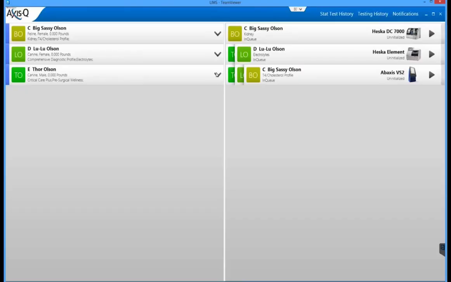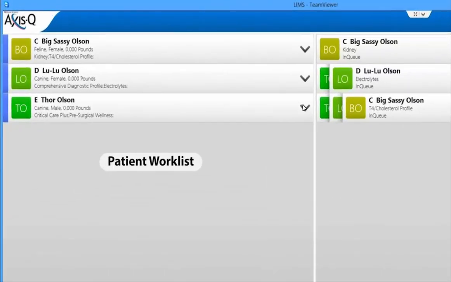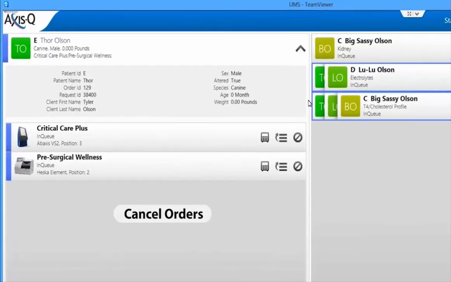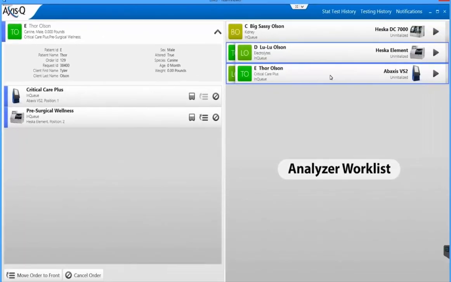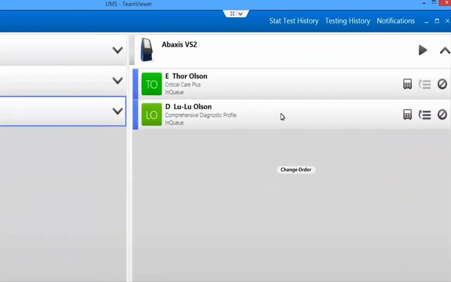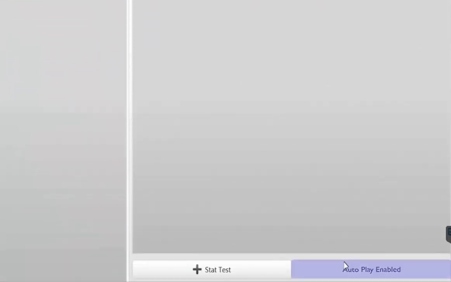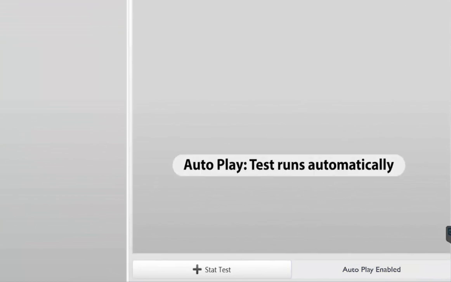Switch to the AccessQ screen. You'll see the patient work list on the left. This is where you can view patient information or cancel orders. You'll also see the analyzer work list on the right. This side allows you to change the order of tests to be run, cancel tests, and turn on the autoplay feature. If you have enabled autoplay, tests will be run in the order displayed.